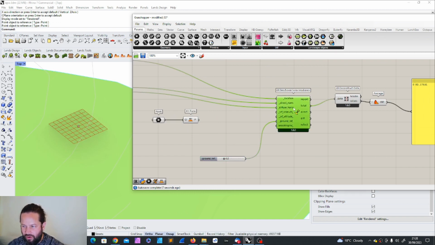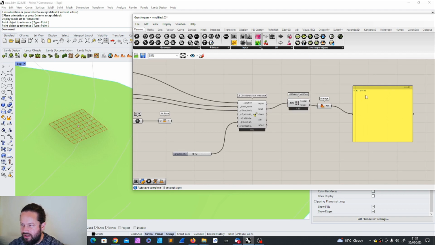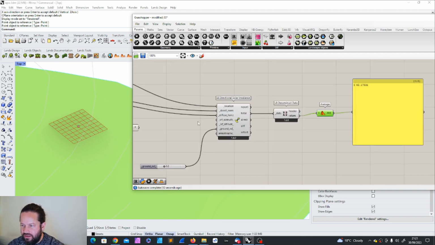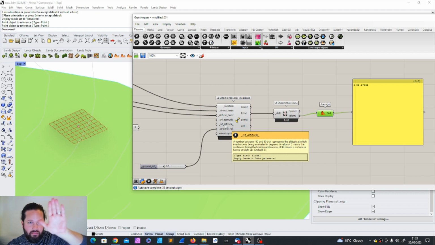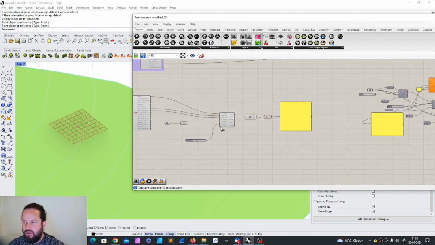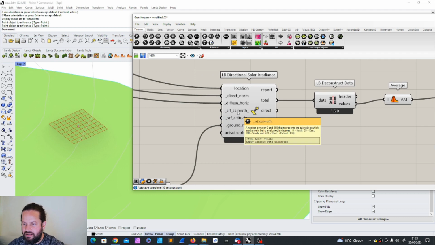Now the default orientation, because we have already an orientation here. The surface azimuth is the rotation parallel to the ground, north, south, east, west. And the altitude is basically the slope, or the angle. So in order to get that right, it says here north is 0 or 360, and then east is 90, south is 180, and west is 270.